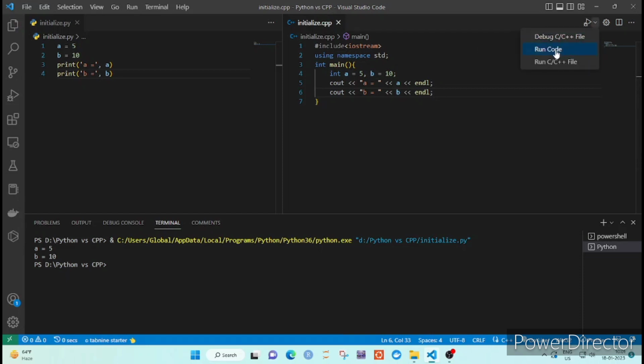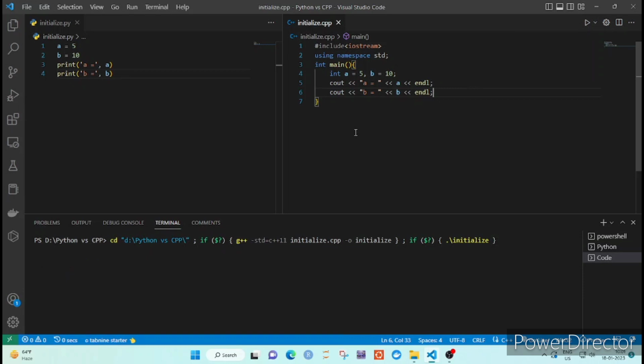Now let's run this and see. For the first time it will take some time, no problem with that. Let's see. Okay, so here a equal to 5 and b equal to 10, that's it. So in this way you can print the values, you can initialize the variables in Python and in C++.